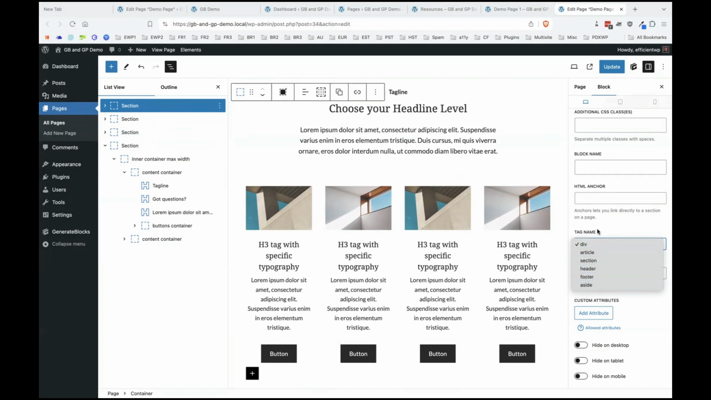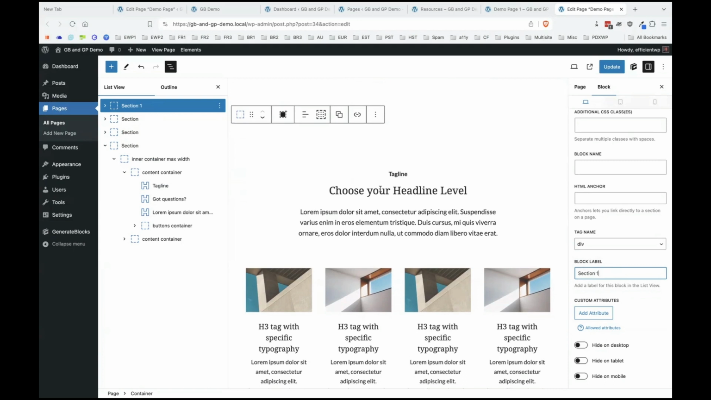Yeah, the block label is just a label. It's just a name, like a tag or something. The tag name, div versus section, those are HTML elements. So it changes the HTML code in the DOM, so that div now is a section, which has a very specific HTML function as opposed to a div.